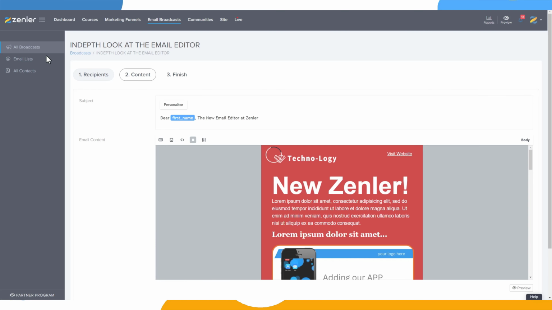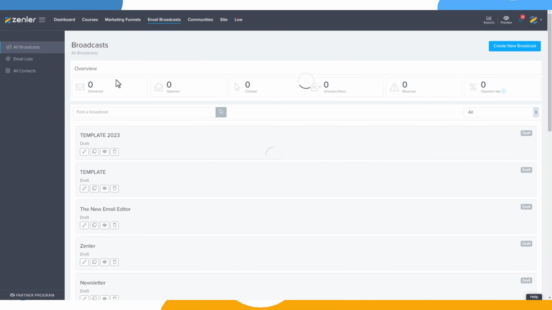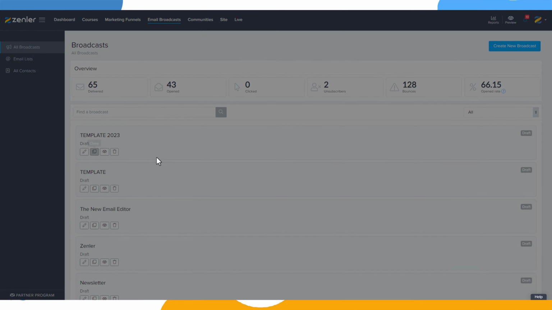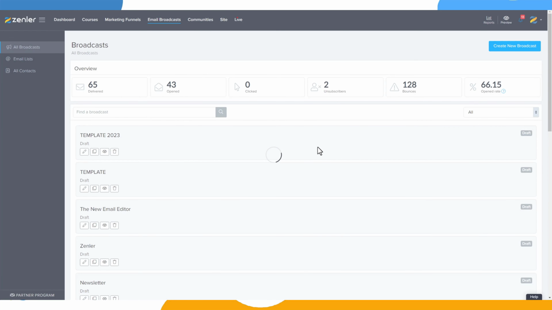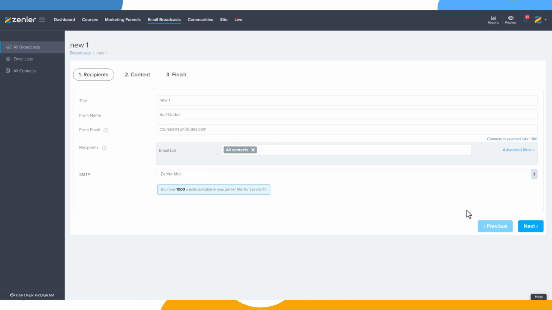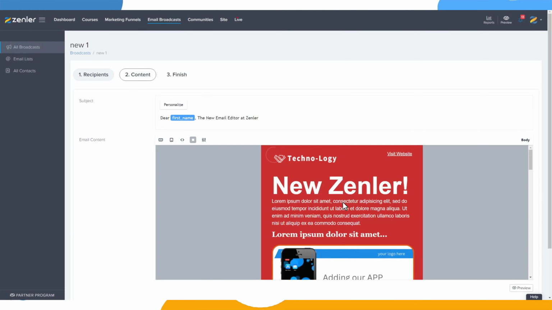So if I click save now and we go back to email broadcasts, if I want to reuse this template, I will leave it in draft and I will simply click clone. And click clone, and now I will have that email template. There we go, and it will save me redoing this.